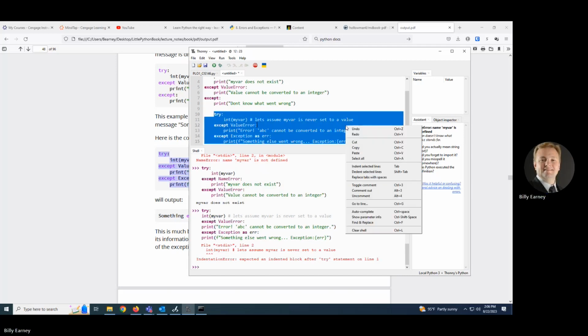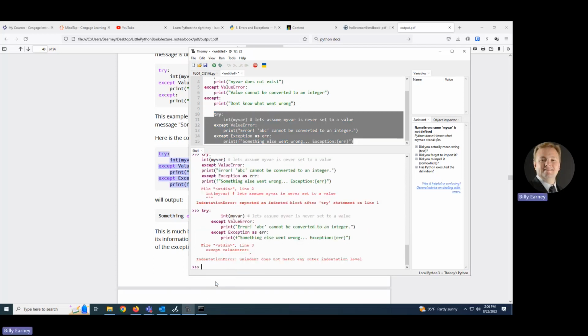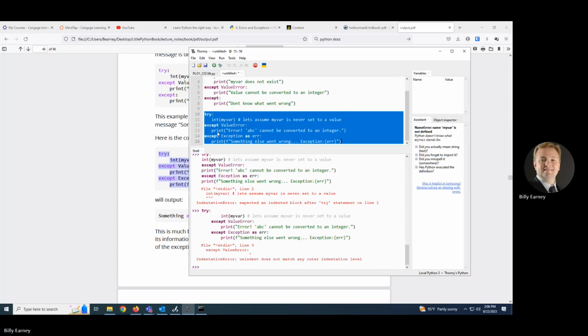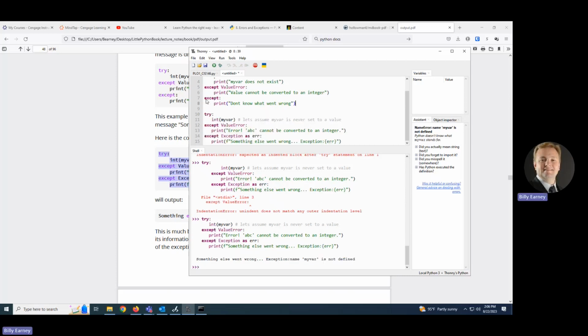Take this, copy, paste it here. And what I need to do, I messed up. What I need to do is, it's a lot easier just to keep these here on the end like this. I'll just move these over too, just make it look a little prettier. There we go. Now if I copy and paste, and now it says something went wrong, exception name, myVar is not defined. So that is much better than what I had up here when it says don't know what went wrong, that I had up here with the except.